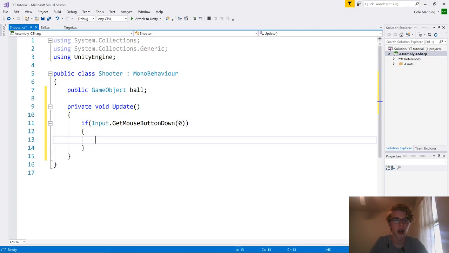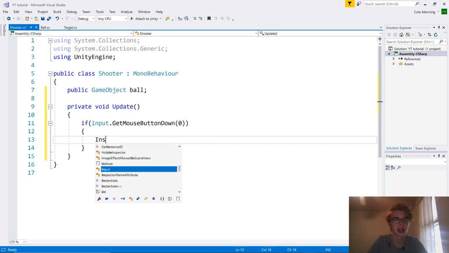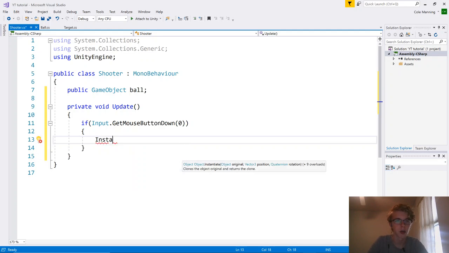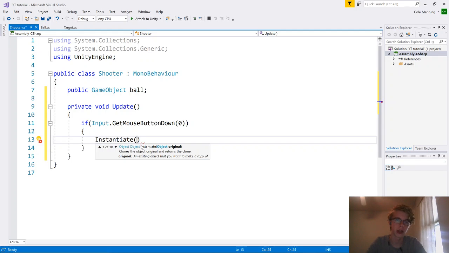So we need to create an object, and the fancy word for creating an object in scripting is Instantiate. So we want to instantiate an object. We put the parentheses, and we need to instantiate the ball, but we're going to also try to do transform.position.